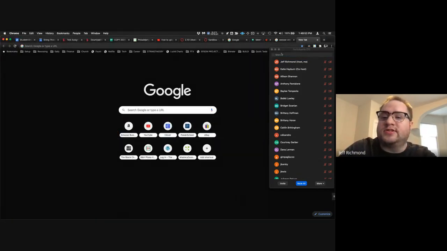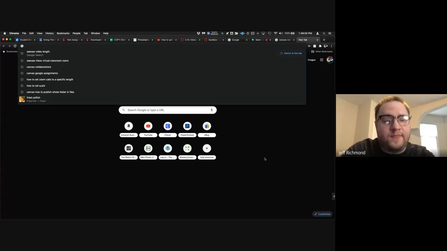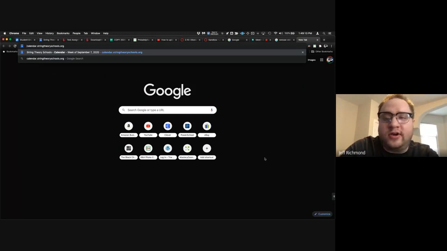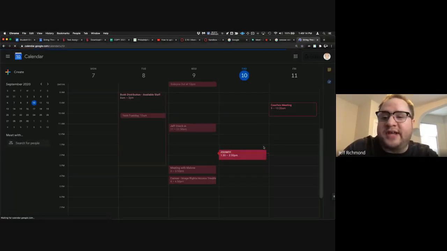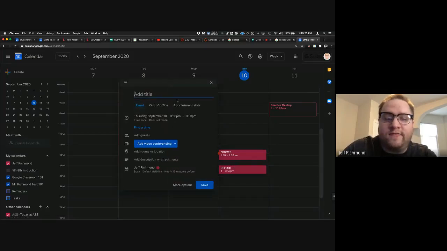The other thing, so let's talk about creating your Zoom links. There's a couple ways to do it, and from what I find the easiest now, we have Zoom as an integration in your String Theory calendar. I'm just typing calendar.stringtheoryschools.org, and anyone can type that. It takes you straight to your Google Calendar. So you can really easily get a Zoom link just by clicking to make a new event.